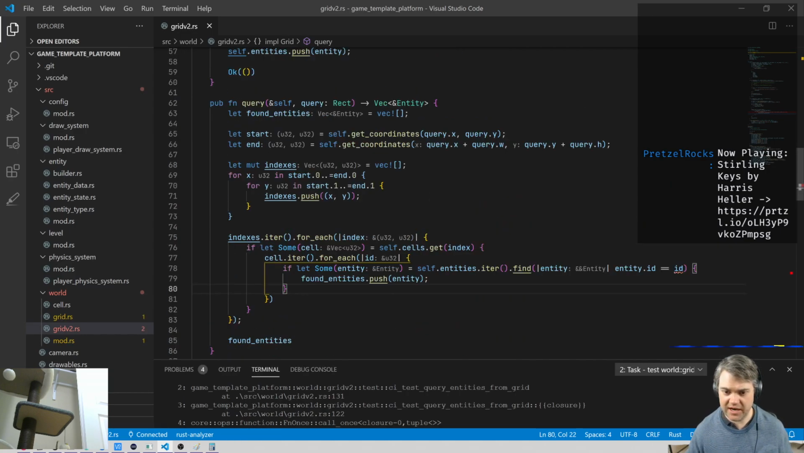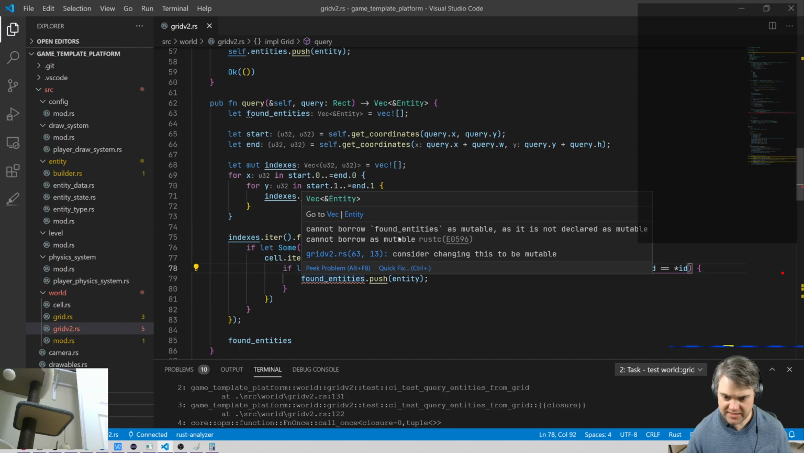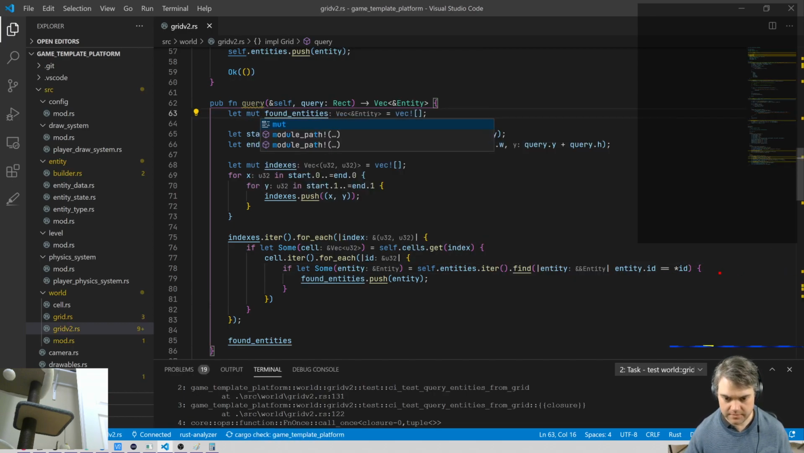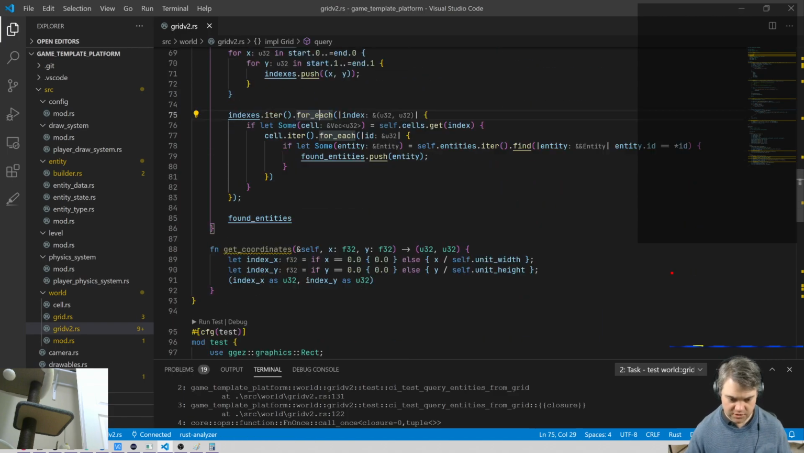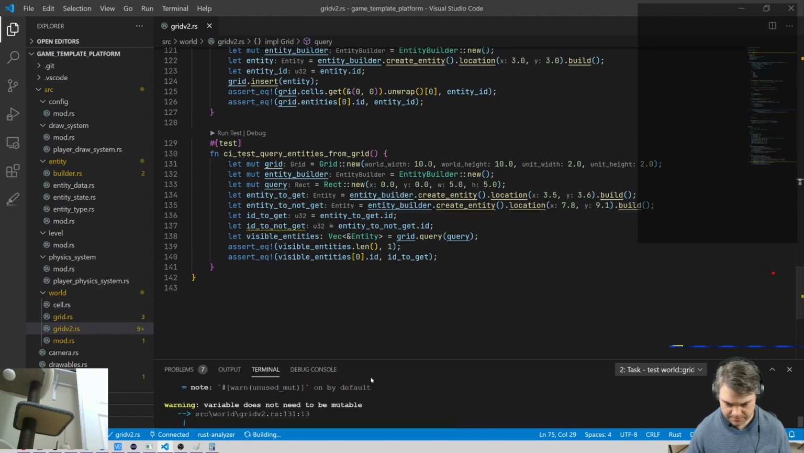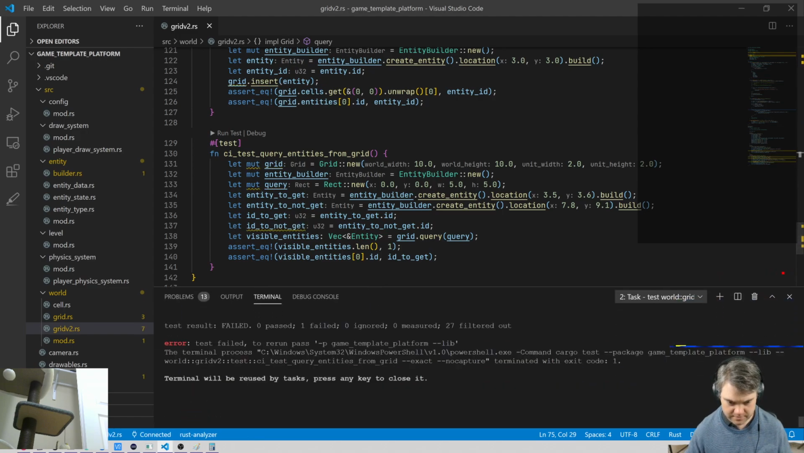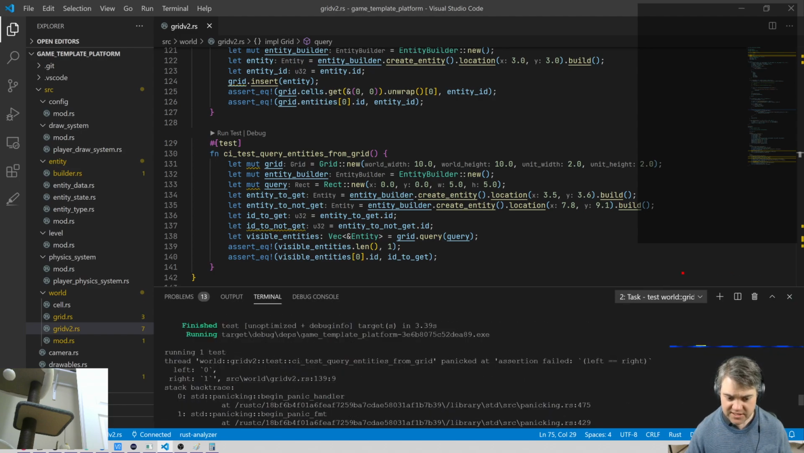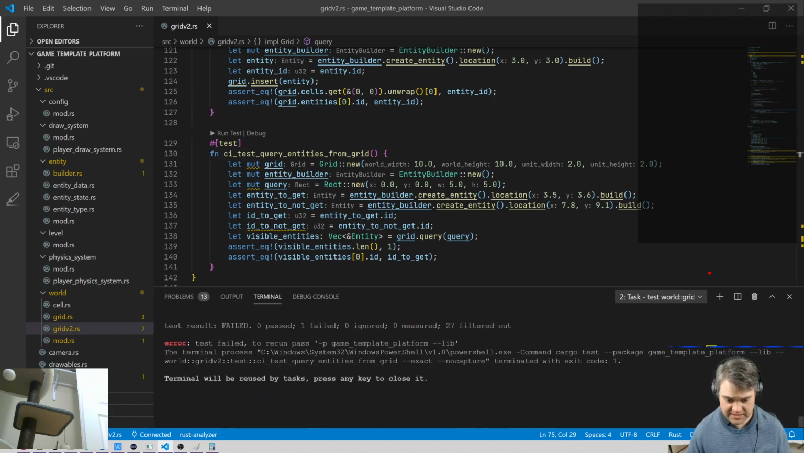All right, so we have an error. Consider dereferencing the borrow. Sure, I'll dereference you. Found entities need to be mutable. All right, so no errors. Let's go ahead and run this test. Okay, so left is 0 and right is 1. I don't think it found anything.